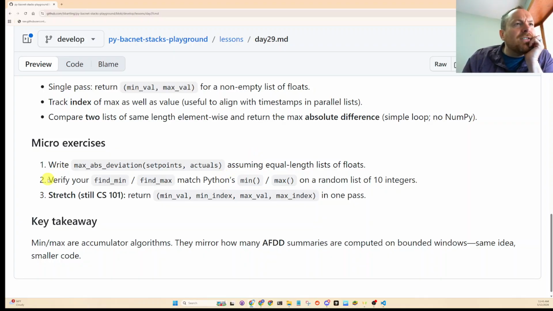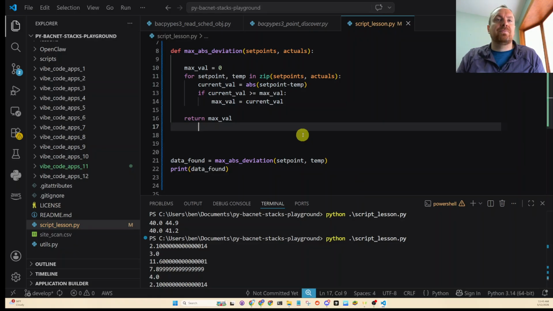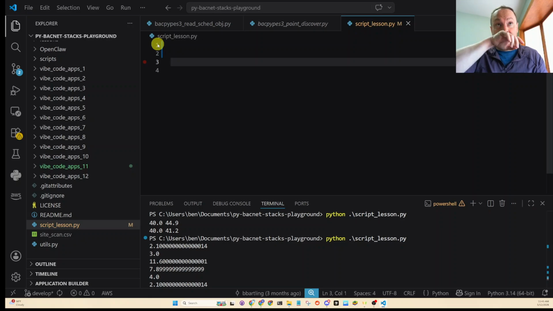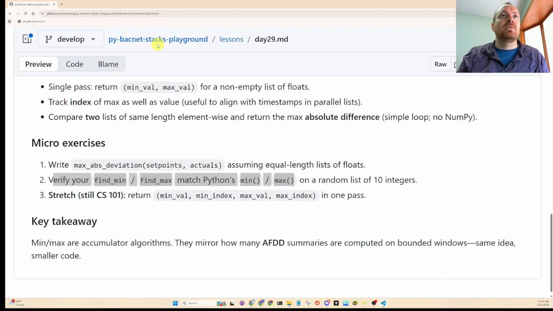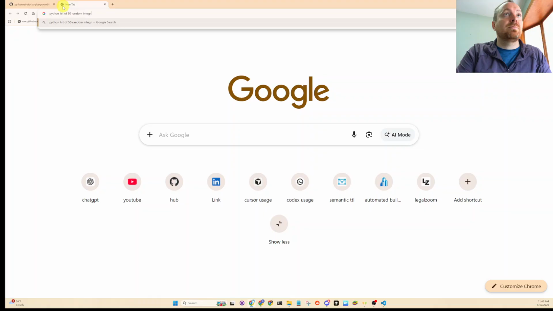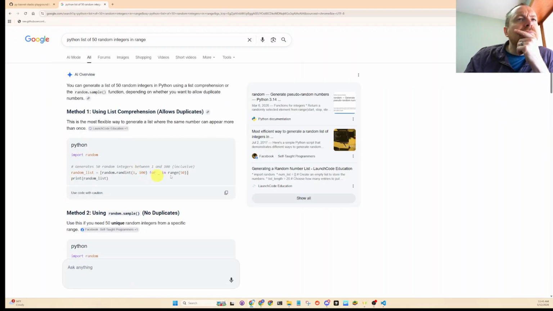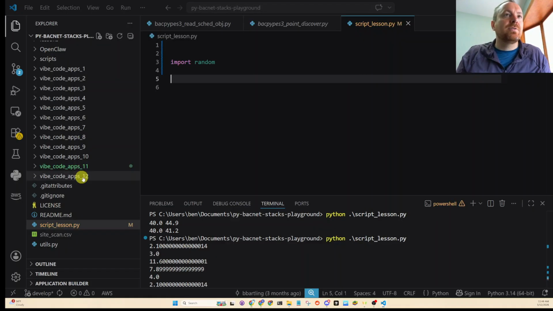Okay, so we figured that. Okay, verify your min and find max. Match Python's min and max on a random list of 10 integers. Okay, so I'm going to delete all this. Gosh, we could even use random here. Import random. That's built into Python. I might just Google this. Python list of, let's do 50 random integers in a range. Okay, so this right here will generate a big list of random numbers.